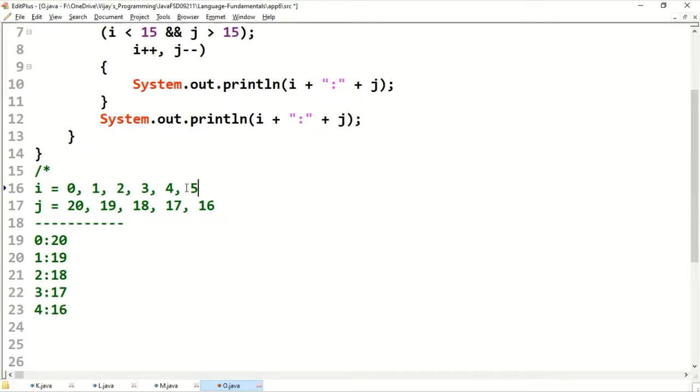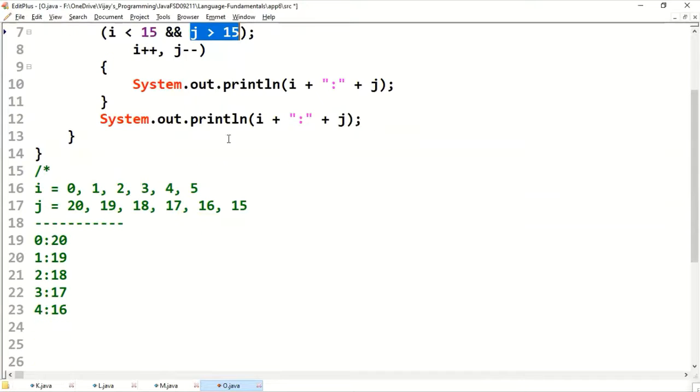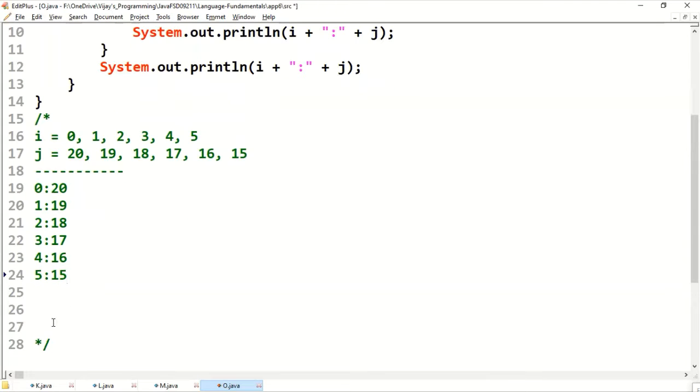Now 4 is becoming 5, j will be decremented to 15. 5 less than 15, yes. 15 greater than 15, no. Here we are getting false. Both should be true, but second operand we are getting false. Comes out. At last we get 5 colon 15. This much output we get.